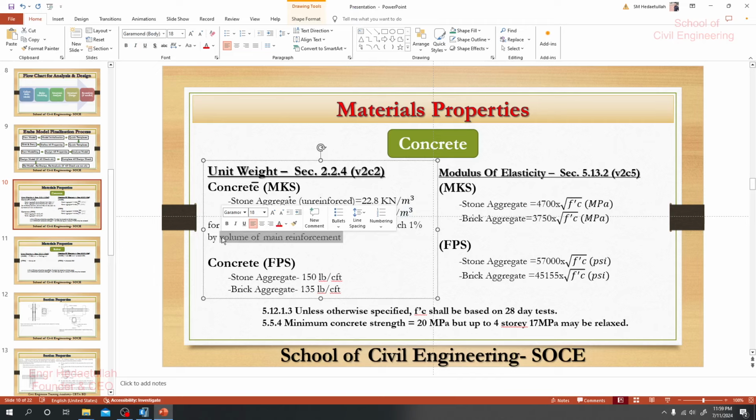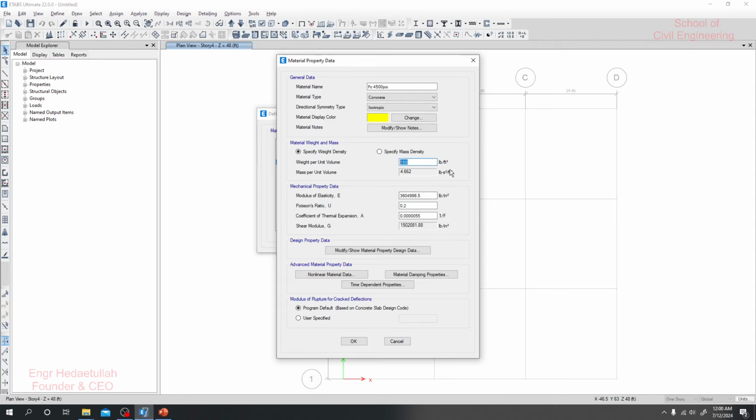So if you use 1% reinforcement in your concrete, then add 0.63 kilonewton. If you use 2% reinforcement in concrete with respect to its volume, then use 2 times 0.63 kilonewton. Now we have some precise values here. See, in the FPS method, if we use a stone aggregate, then unit weight will be 150 lb per feet cube. This value is already given here.